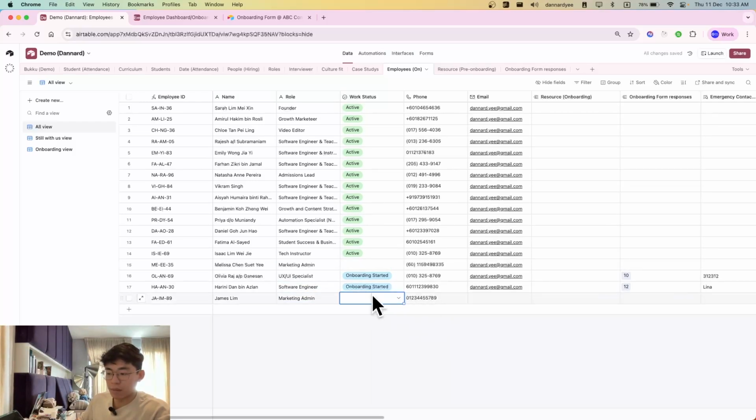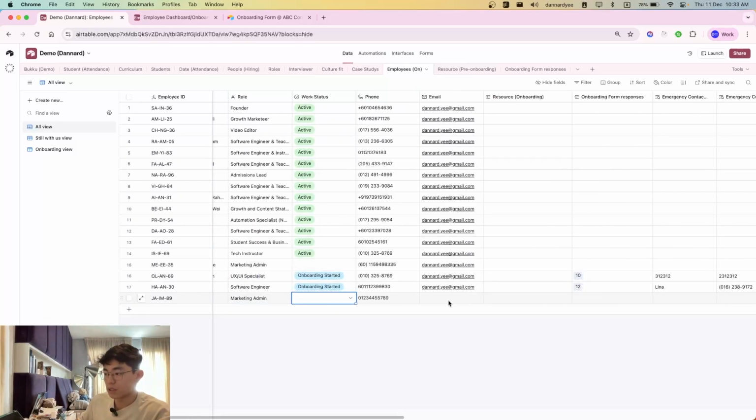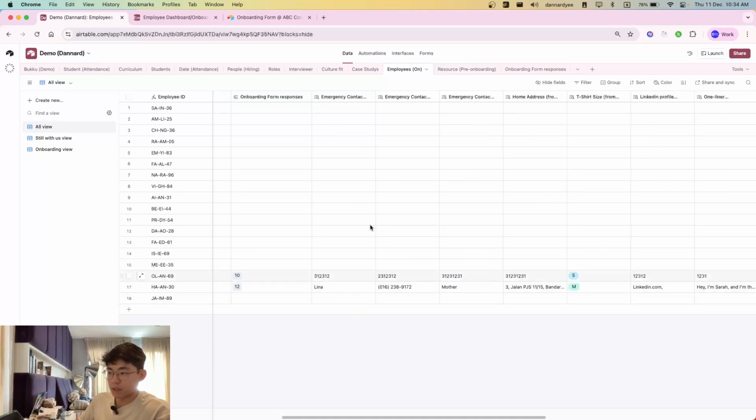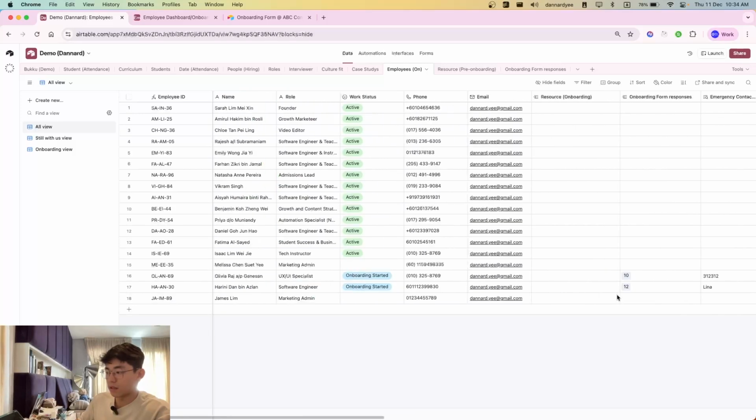So I can just leave this empty because later on it will be automatically populated as we go on with the automation. So this is just, let me just put my own email. So these other fields are just basically fields that pull on from the onboarding form responses, so all of this will be collected later on.